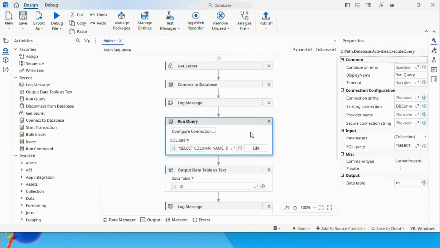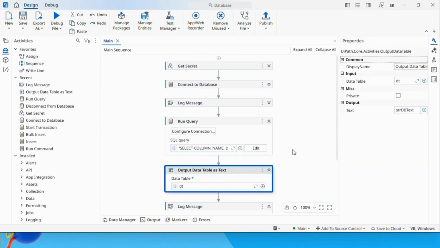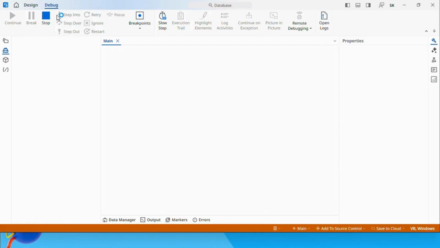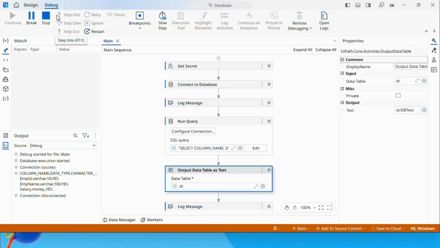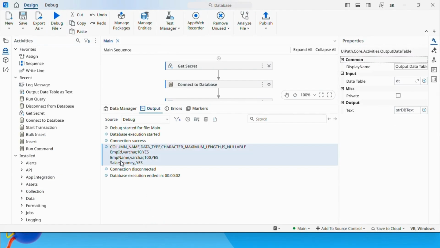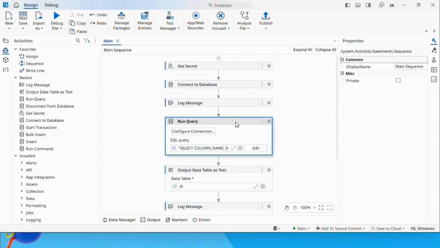Click on save and then we need to change the command type to text as we are mentioning the complete query. So let's run the process and verify the output. In the output we can see the column names: employee ID varchar 10, employee name varchar 100, and salary is of money type, right?